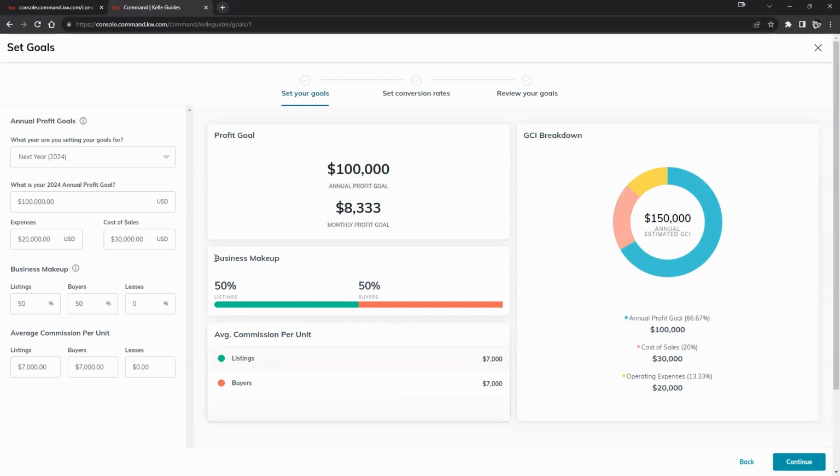In this case right here, you'll see that for this example, 50% listings, 50% buyers. But as we go through this, you'll know your business a little bit more than just a 50-50 split ratio. But I'm going to back out of this really quickly here.